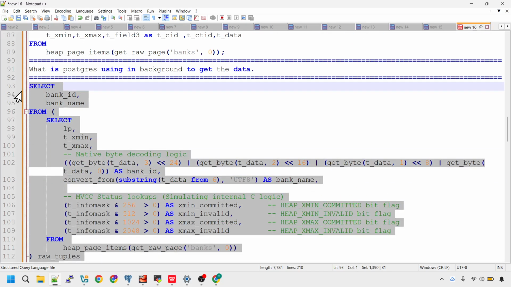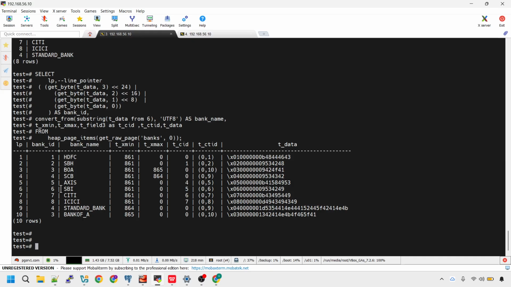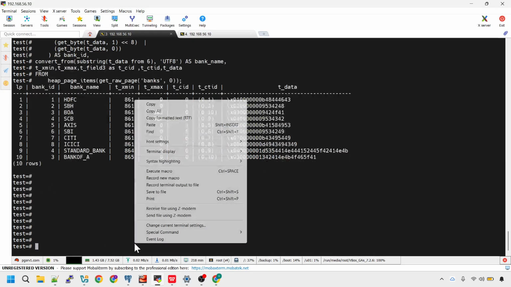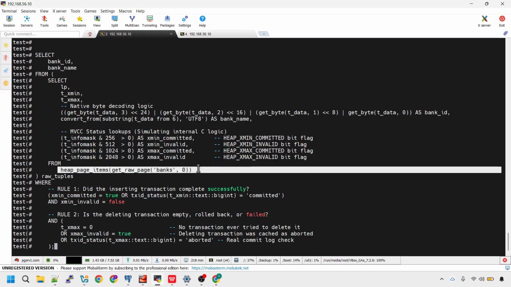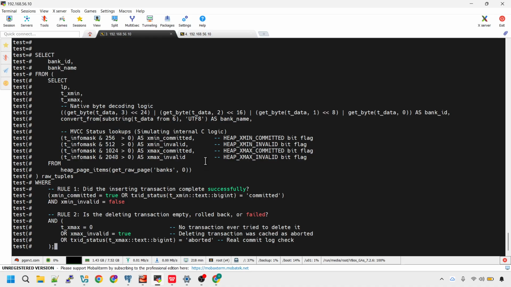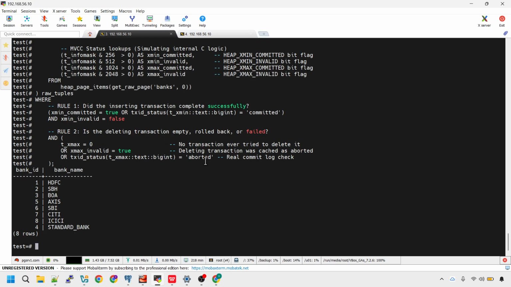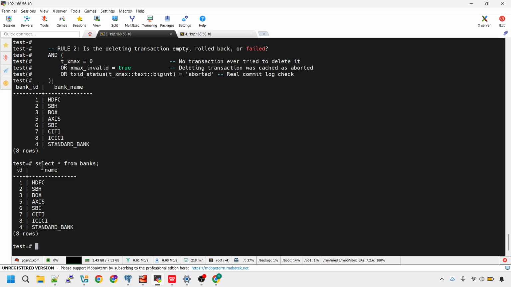valid data. So if I run this particular query, this time I'm trying to get the data from the physical block or page, but I'm only getting the actual data in the same format. If you see now, select star from table, whatever the table, banks, that's again the same. So this data and this data is the same, but why is it the same? Let us just ignore the column names and all. Why is it the same?